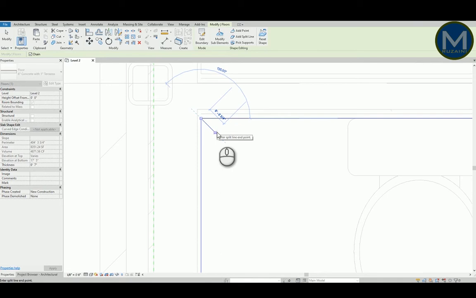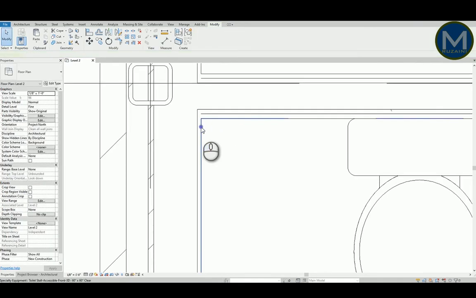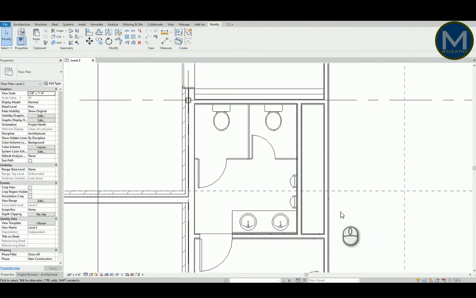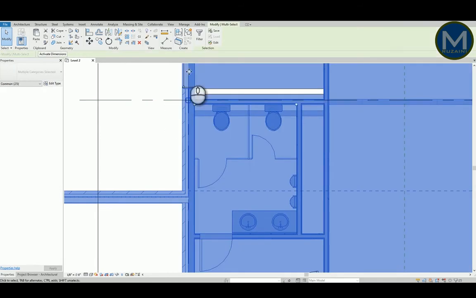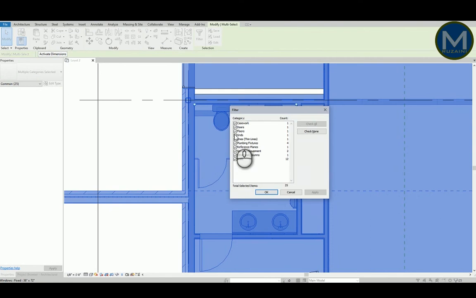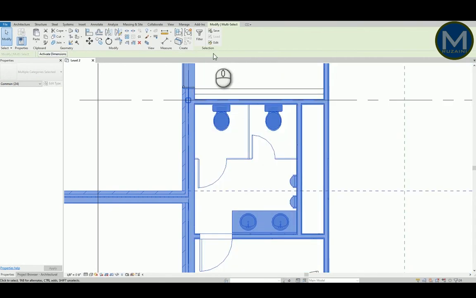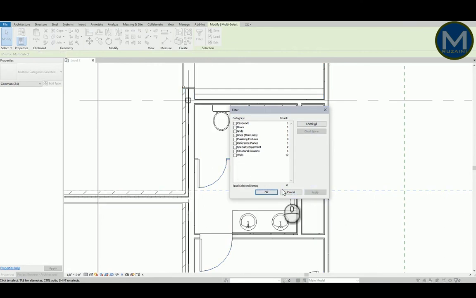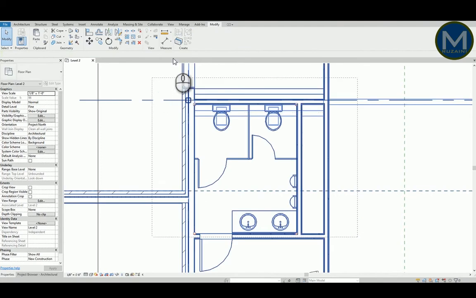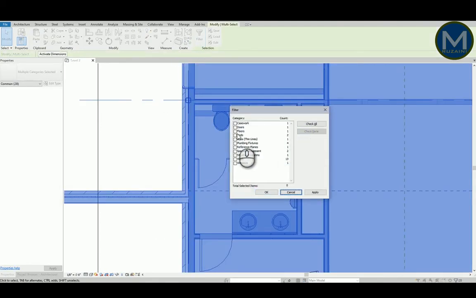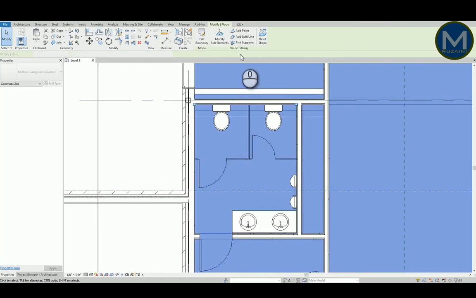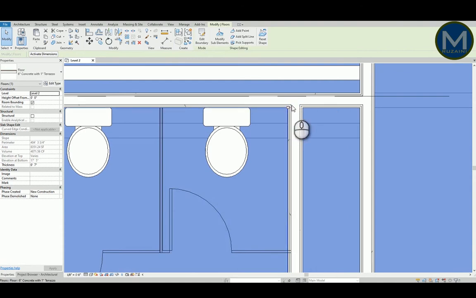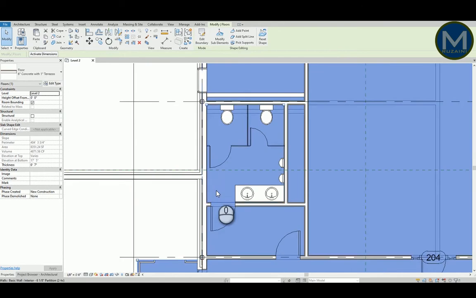Okay, now we have a split element. Select the slab first, then select the floor or slab. Then filter, check none. Floors, okay. Then you can see that there are square dots here to indicate that we have split this area from the entire level floors.